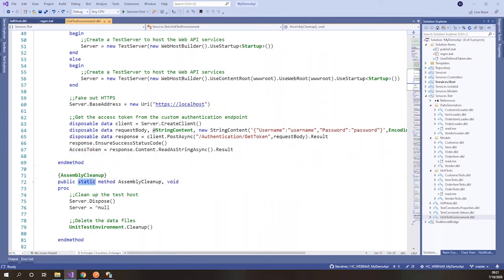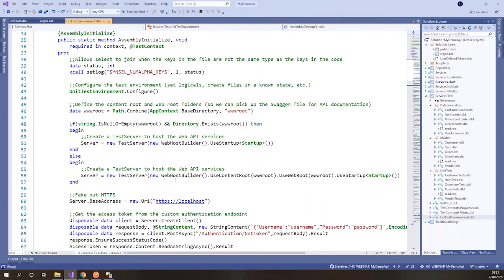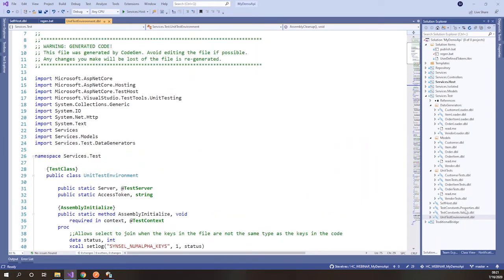And assembly cleanup simply stops the server. So assembly cleanup runs at the end of all the tests. So it actually spins up its own instance of the server whenever we run the unit tests. Okay, so that's what the environment does.